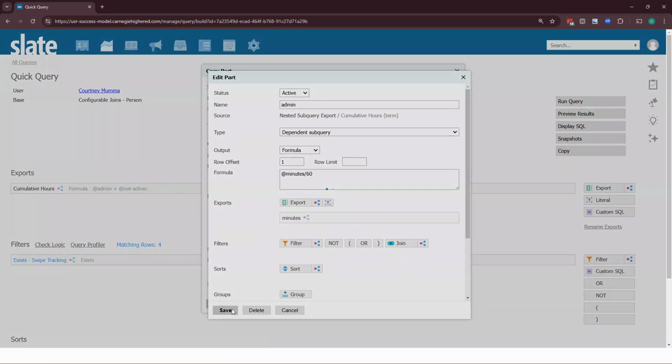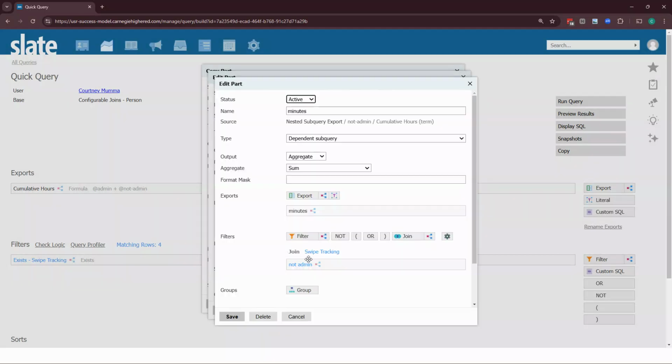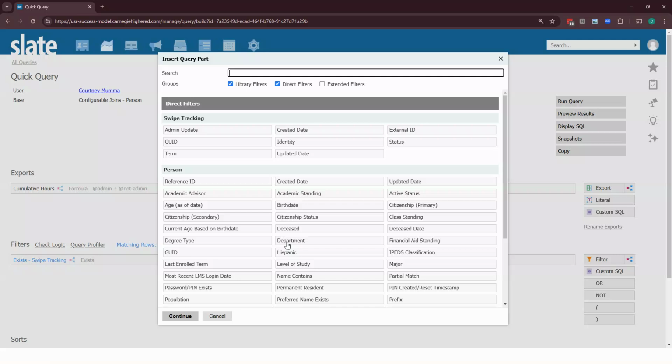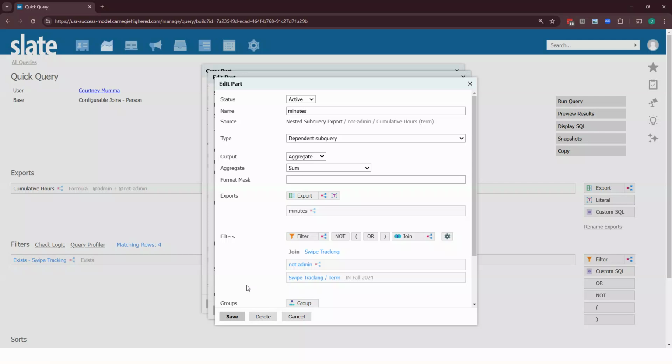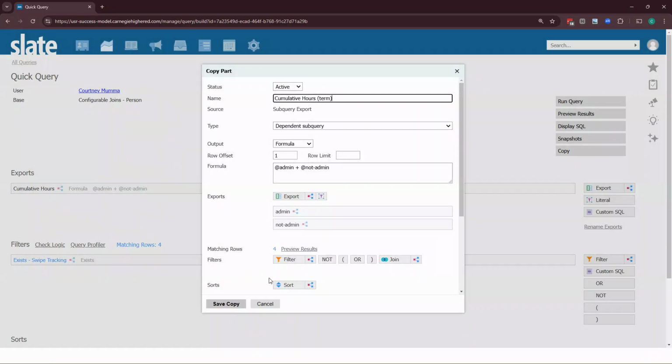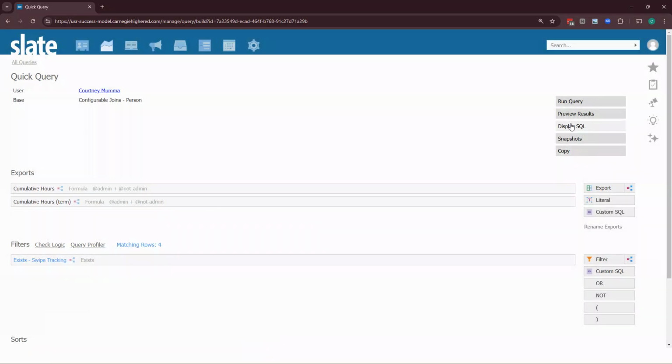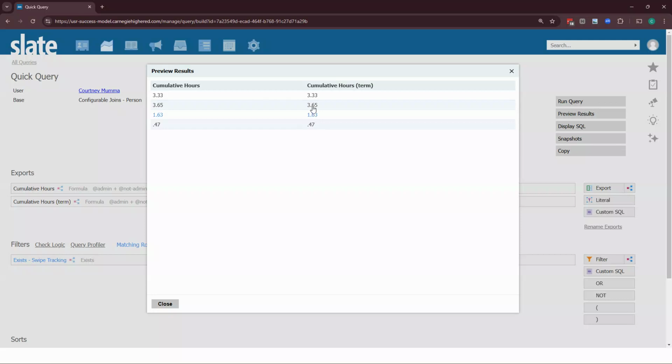If I click save here, click save, you're going to want to do the exact same thing for your not admin as well. So we're already filtering for the not admin existing here. We're also going to want to add term just so that we are comparing apples to apples and adding all of the right things together. Save, save, save, save as copy, preview the results. I've done a lot of tracking this specific term, so the numbers aren't different, but as terms turn over, this will change term by term.